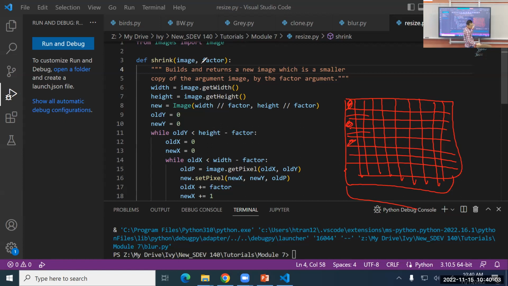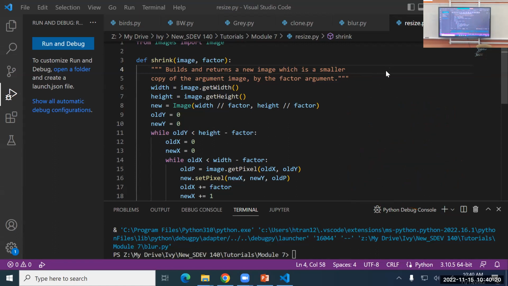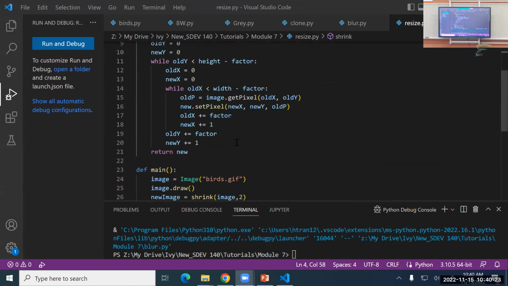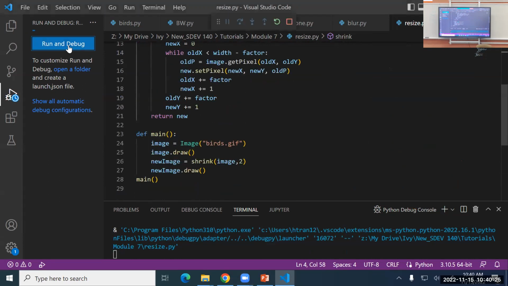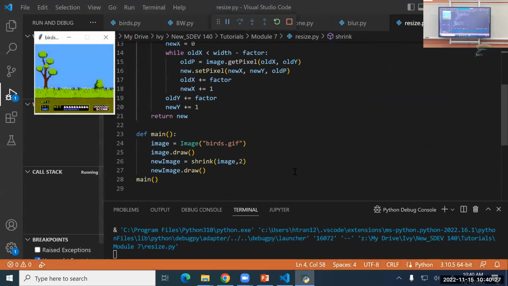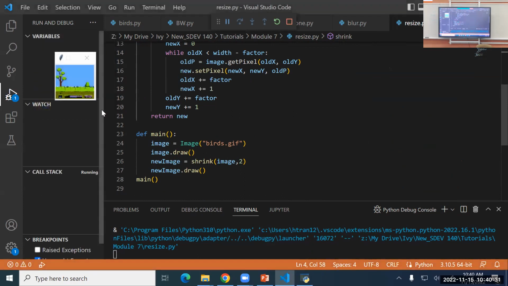But again, you have to sacrifice the quality. It also skips, and the process is the same for this one. The process is the same. That's the original image, and then if we shrink it.